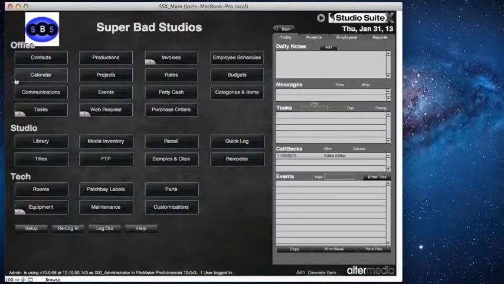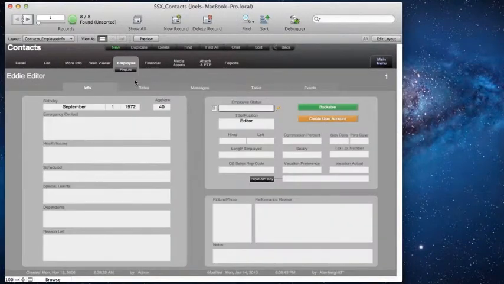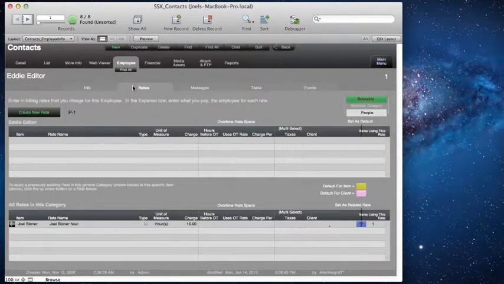So we were in contacts, employee. Okay, and so we just created a rate, and here it is for Eddie Editor. Let's go to Joel. So there's the rate that I just created, and we can create as many as we want. I'm not going to because it's going to appear up off the screen again. But here's all the rates for this person.